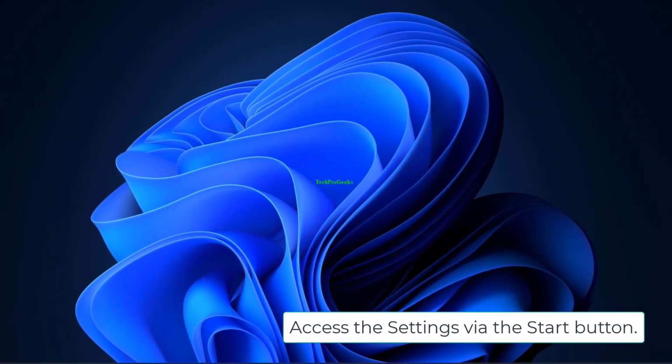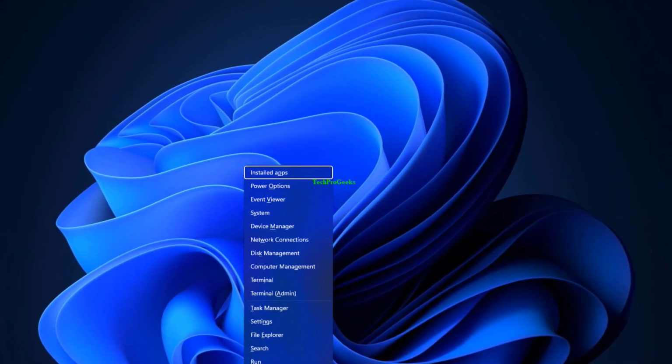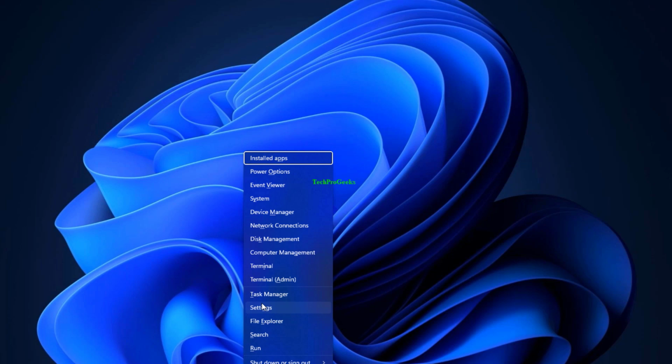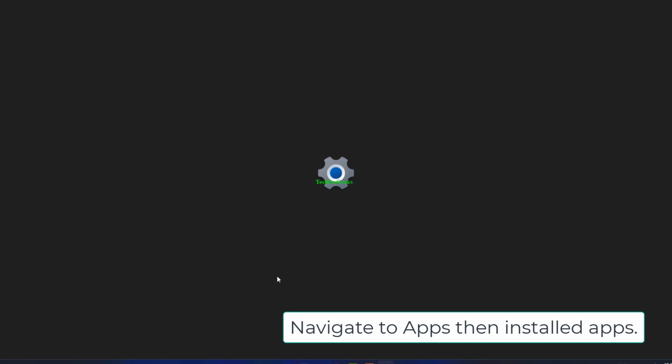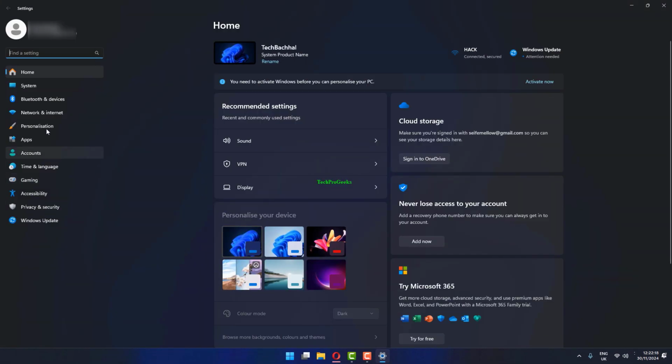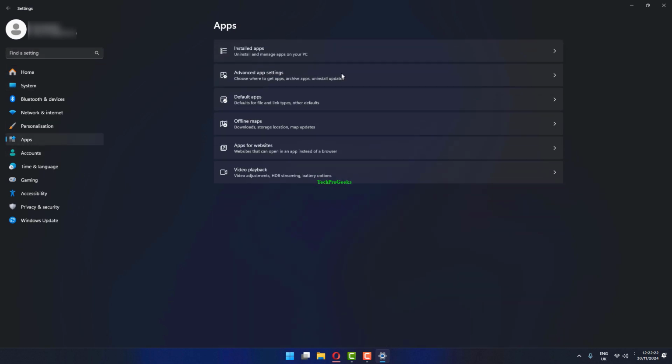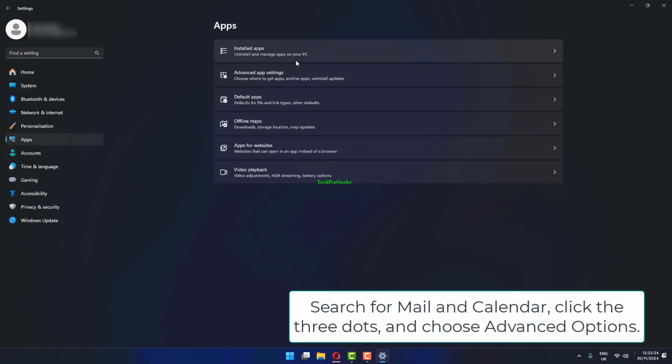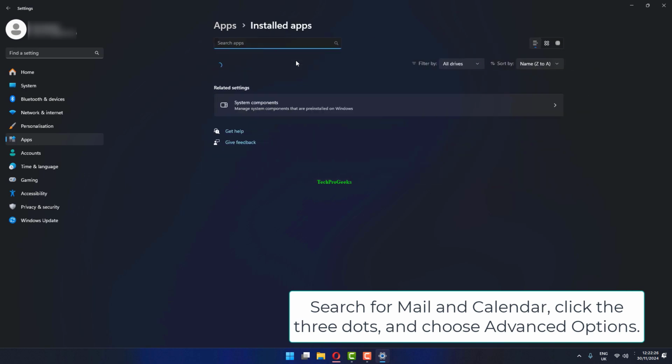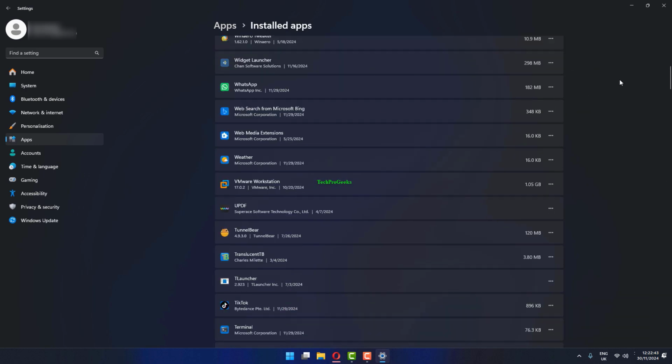Access the settings via the Start button. Navigate to Apps, then Installed Apps. Search for Mail and Calendar, click the three dots, and choose Advanced Options.